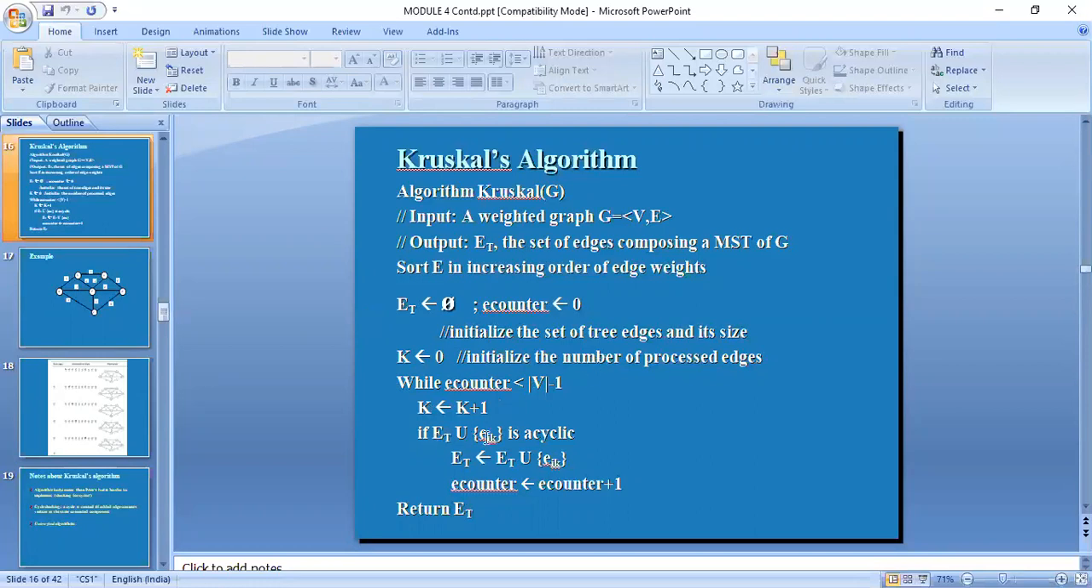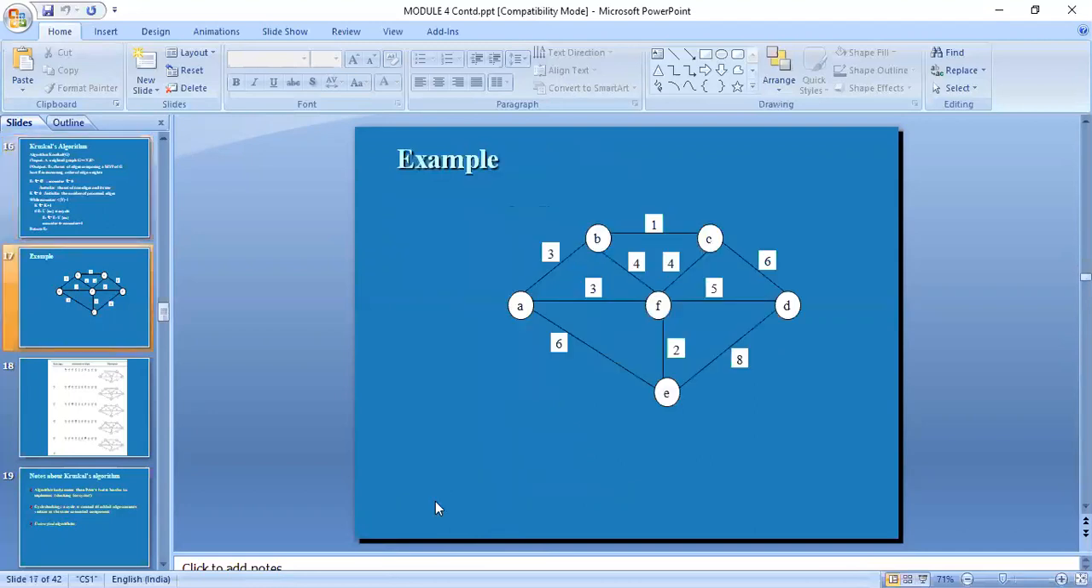Now ET union EIK, you see whether it is forming a cycle. If it is forming a cycle, you discard it. Otherwise, you include that edge into the tree. Now, once you include the edge into the tree, your counter is increased by 1. So finally, when you finish everything, we will be returning ET, which will consist of all the edges, which is V minus 1.